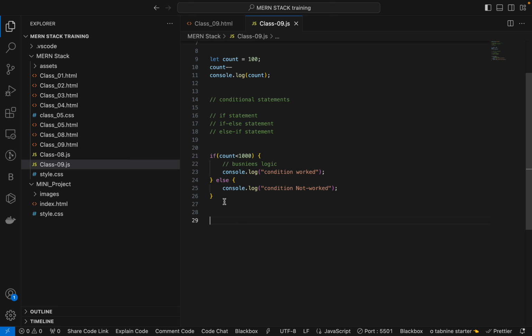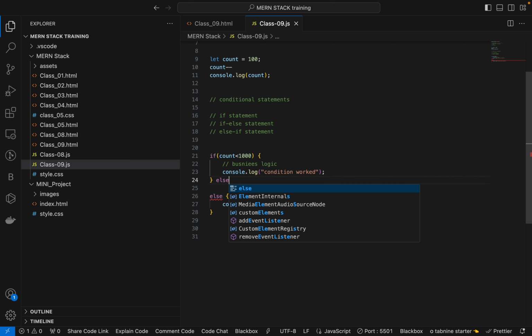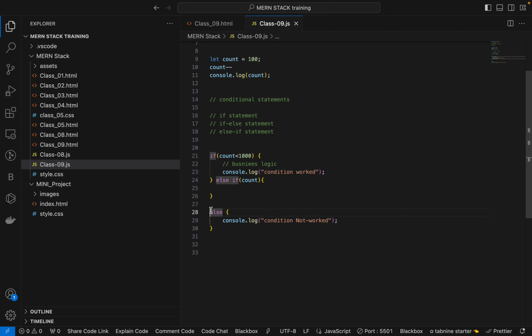Some cases will be there like else if, where there are multiple options, not only yes or no, but like medium also. Then we will go with else if. Only if we have more than one or two options do we have to use the else if case. Then only we have to use it.